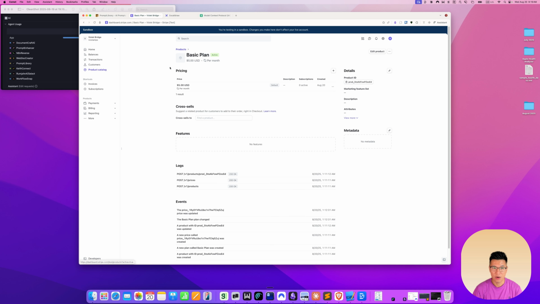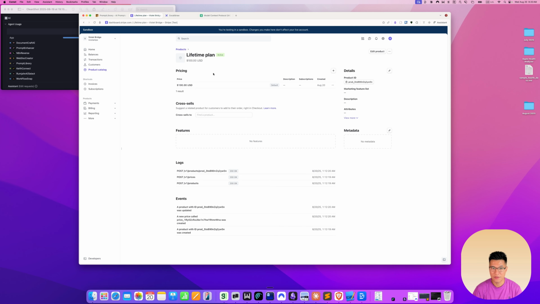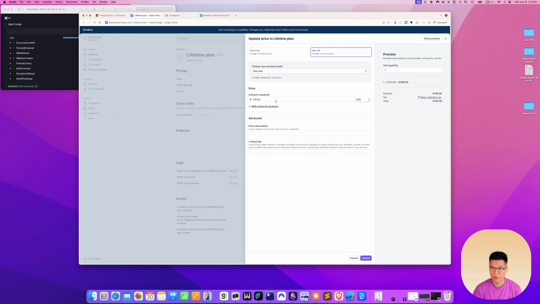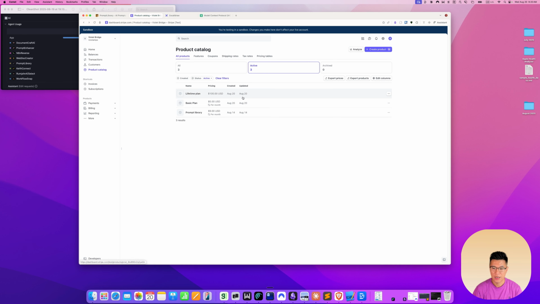I added a new product and I named it, add a new product, and I set as recurring $5. I pick my currency and I have my first $5 recurring plan. And the lifetime plan is a one-time fee, flat rate for $100. You don't need to create a product.